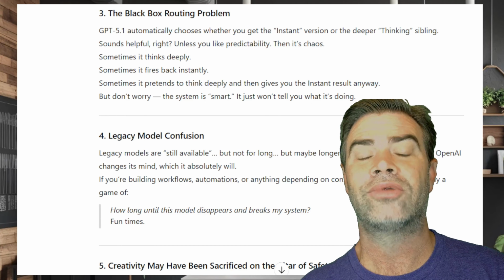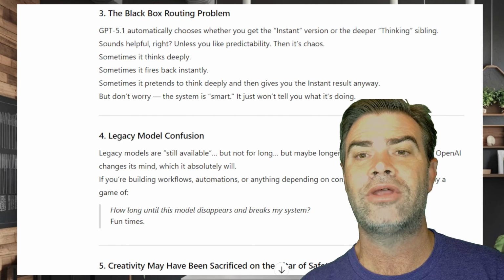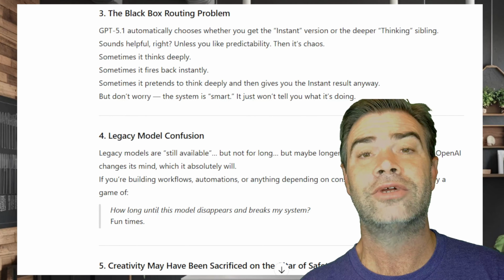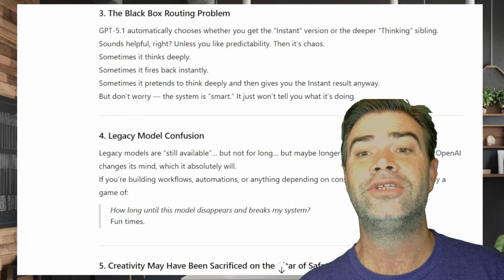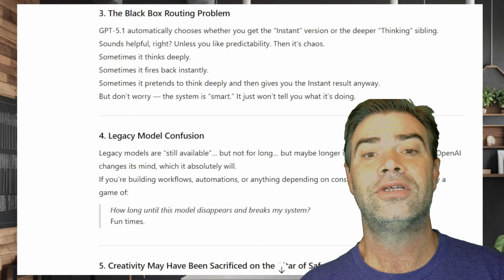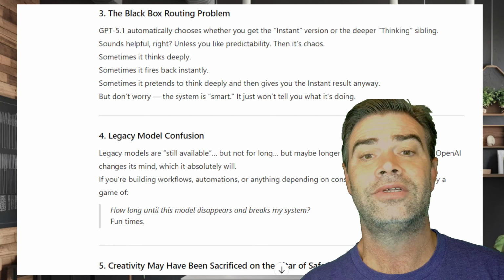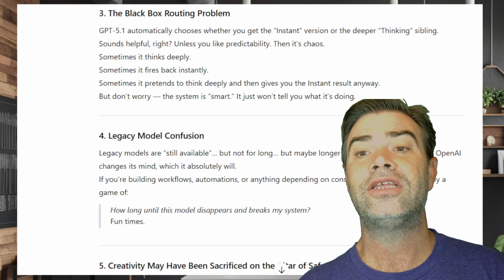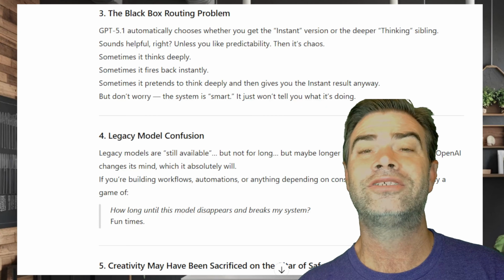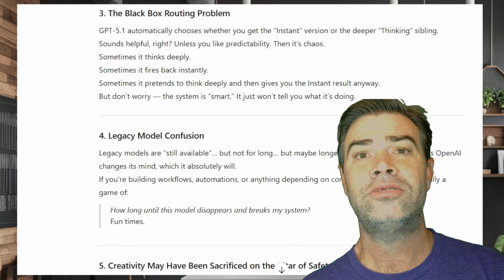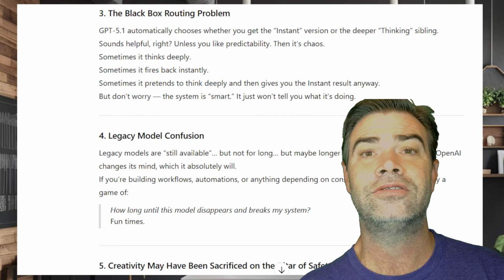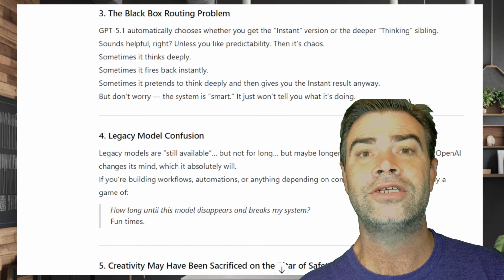The black box routing problem. GPT 5.1 automatically chooses whether you get the instant version or the deeper thinking sibling. Sounds helpful, right? Unless you like predictability, then it's chaos. Sometimes it thinks deeply, sometimes it fires back instantly. Sometimes it pretends to think deeply and then gives you an instant result anyway. But don't worry, the system is smart, right, Sam Altman? It just won't tell you what it's doing, how it's doing it, or whether it's going to follow your directions.